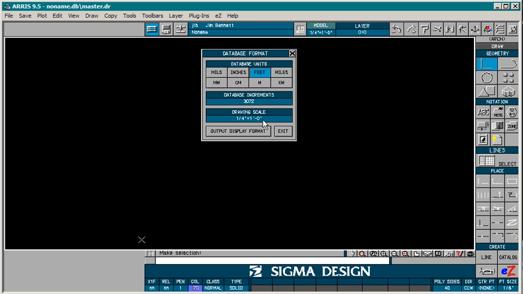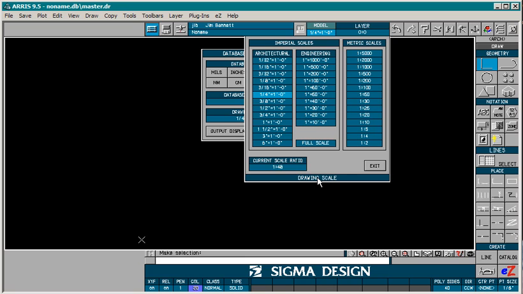The scale of the drawing may be set on the Drawing Scale menu. You can get to this menu by selecting the Drawing Scale box on the Database Format menu, or by selecting the Drawing Scale display on the ARRIS Desktop menu. This menu has been redone for ARRIS 9.5 and is much simpler and more straightforward.